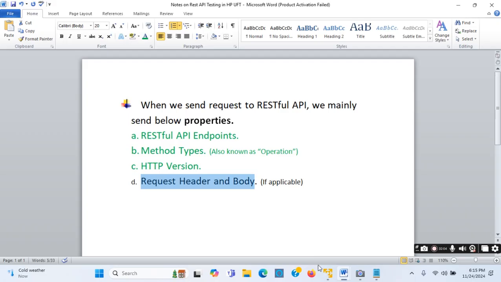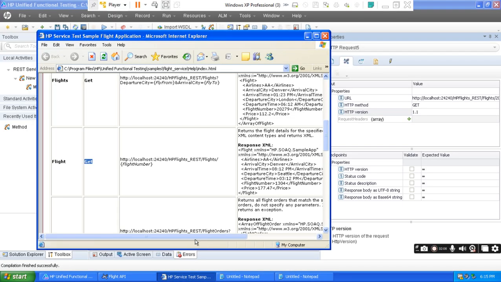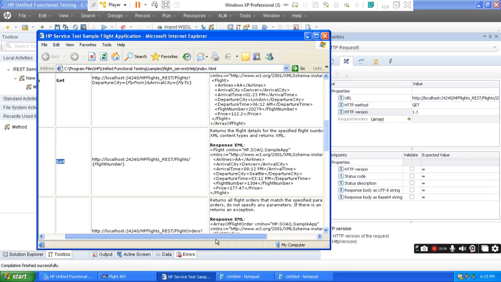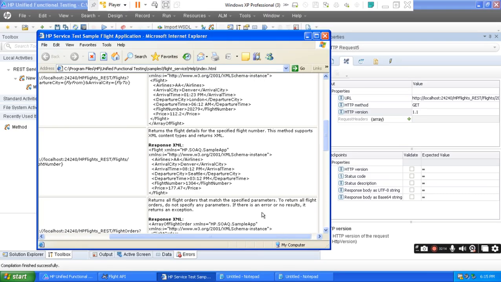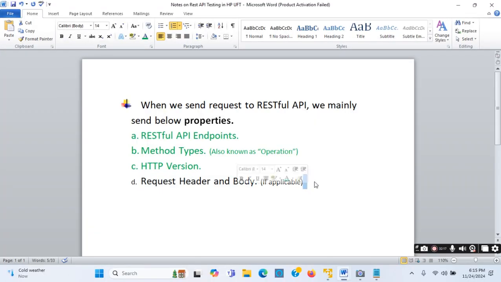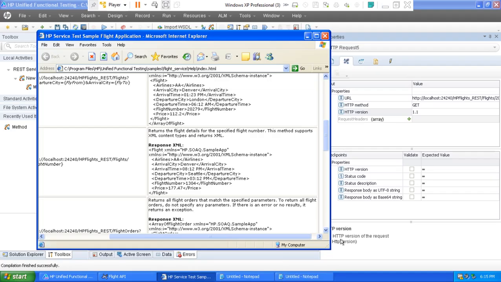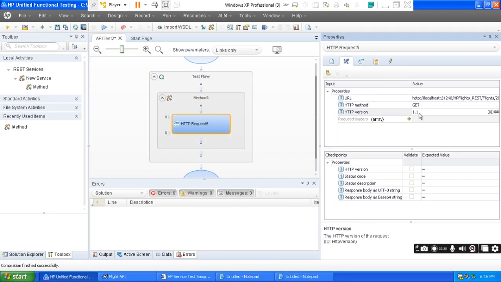And then request header and body. If I go to the service info, I see there is no request header or body. That means this one is not applicable. So I will make this API call, or send the request to the API, using these three properties. 1, 2, 3. These three properties I will be using to make this call.